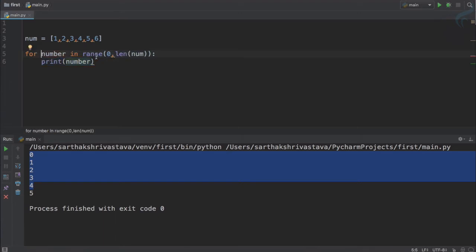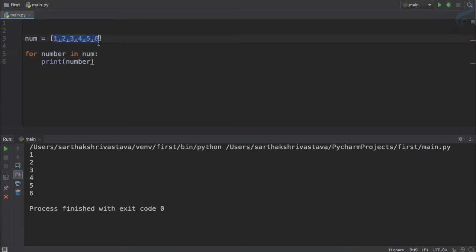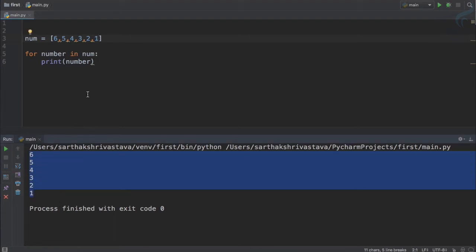So in this way, if you use range, it will just assign this number variable with 0, 1, 2, 3. But if you use only num and run it, then you will get the exact values of this list. So if we change it to 6, 5, 4, 3, 2, 1 and run it, you can see now 6, 5, 4, 3, 2, 1, because it's assigning number with this value.